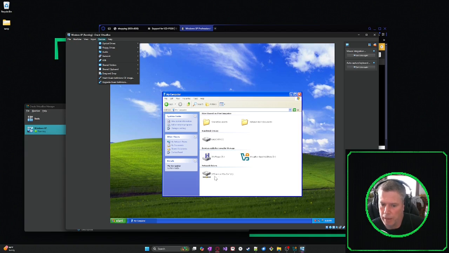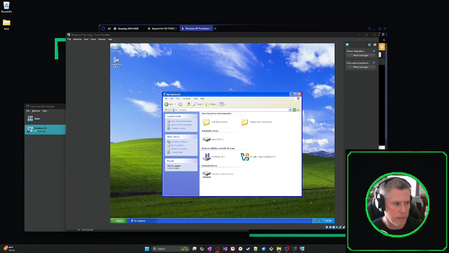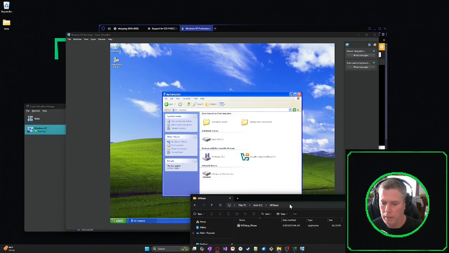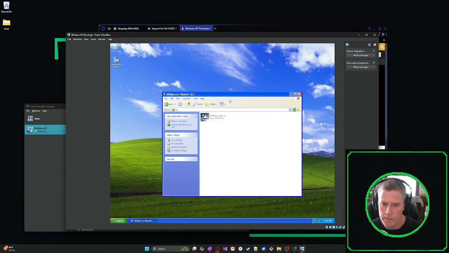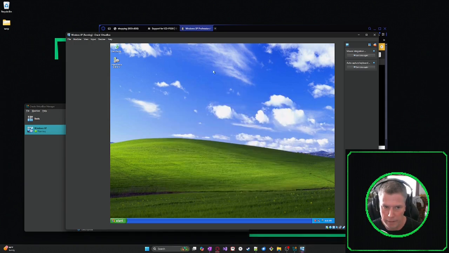directory, and then on my local machine, what I can see is if I go out and grab my XP share directory, I can see that I just have a file out there. And if I go into this directory here, there it is. So once you get this installed, you'll just double click this and install it like anything else.